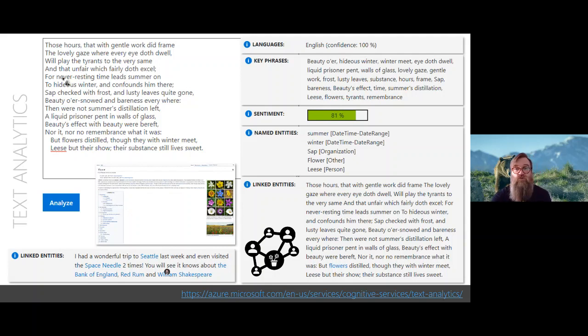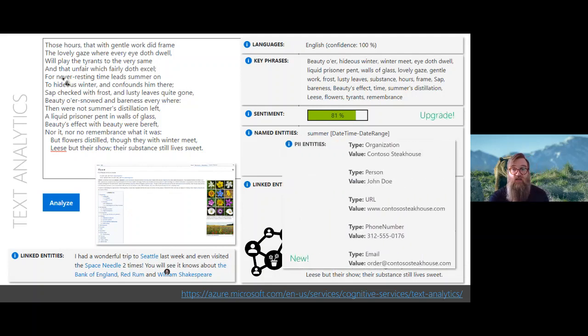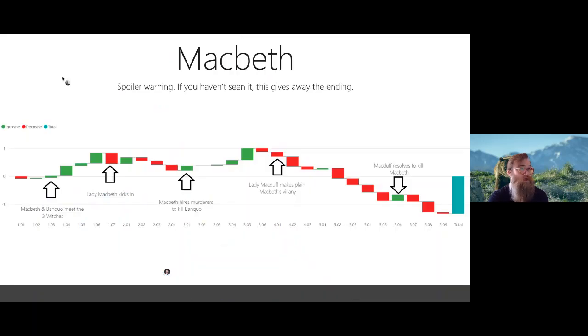Using these services, I can analyze everything down to personally identifiable information entities under the named entity recognition, which is incredibly powerful when you're making sure that, for example, you're GDPR compliant. You can use it against old data that's not going to change. So I use this to analyze Macbeth, for example, and to see where the key plot points kick in.